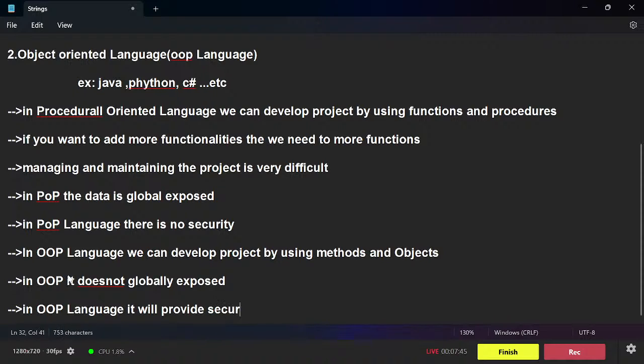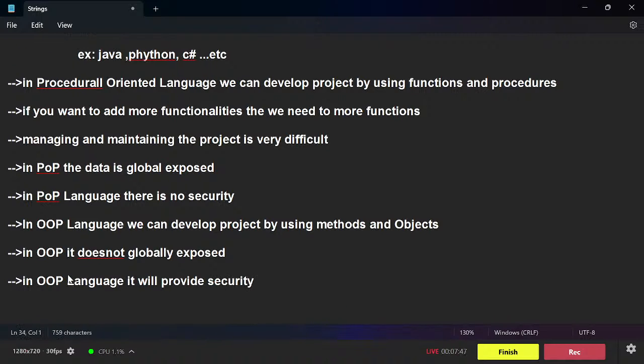Okay, and the next point. Basically, we have the four principles. A language that supports the OOP principles is called an OOP language. If you take Java, we have the OOP principles, so Java supports the OOP principles, right? If any language supports the OOP principles, then you can say that is an OOP language. The same point I am writing here.